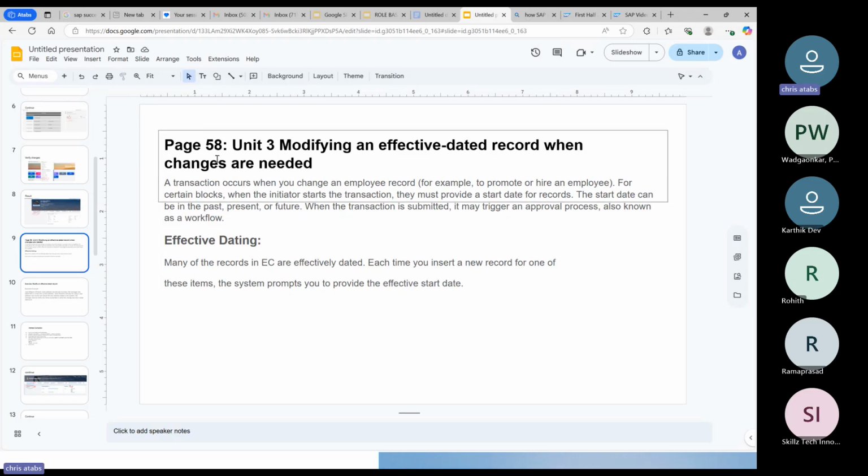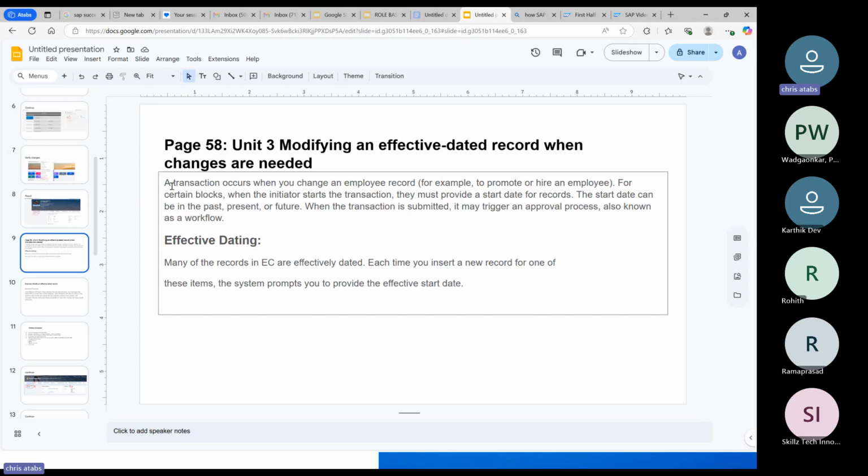Page 58, which was one of the requirements that was given by Kavitha. So on this section, I have to modify an effective dated record when changes are needed. Okay. So all this information is from the book.